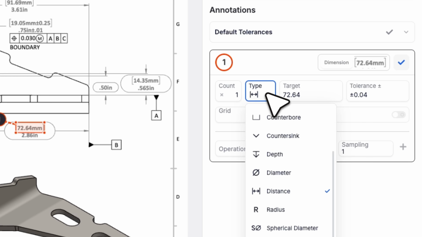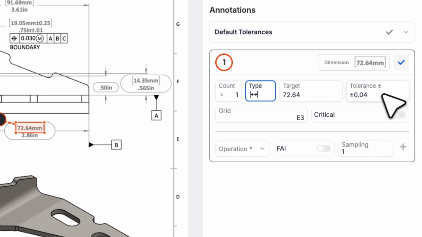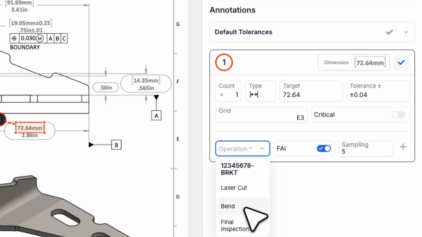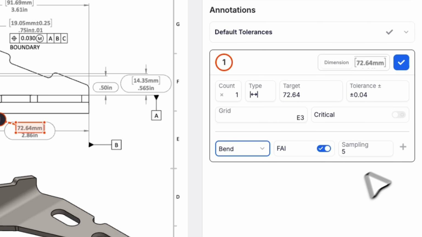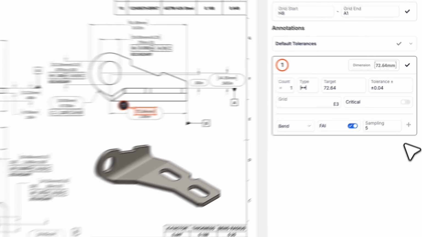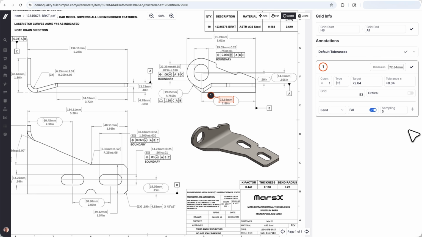So we have different types. It's getting the target, the tolerances, the grid location, all of that automatically. We're indicating whether these are critical dimensions, whether it's something that's required for a first article inspection. You can enter your sampling plans here and then associate it with the operation downstream. That's going to help drive workflow so we know who should actually be taking these measurements or doing the inspection further downstream in this process.